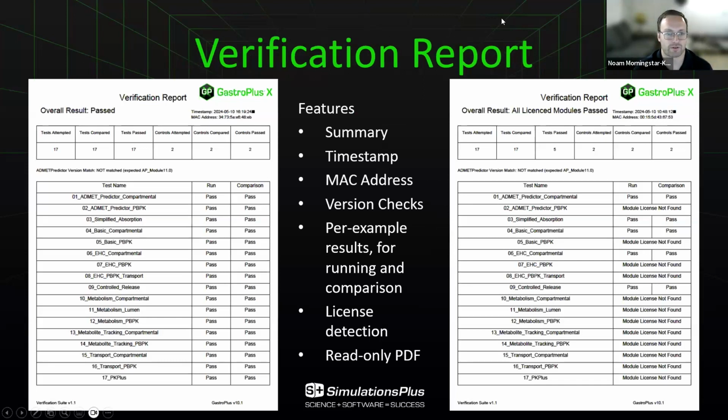And so if we look at the features on it, this here is an example of one that passed fully. So we have the overall result that it passed, the time that it was run, the MAC address of the computer that ran it, a summary of the tests attempted, compared, and passed, as well as the controls that we included. And then for each test case, it lists them here and confirms whether both the run and the actual comparison of the results did pass.